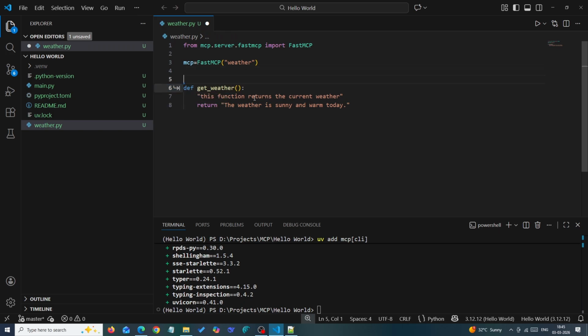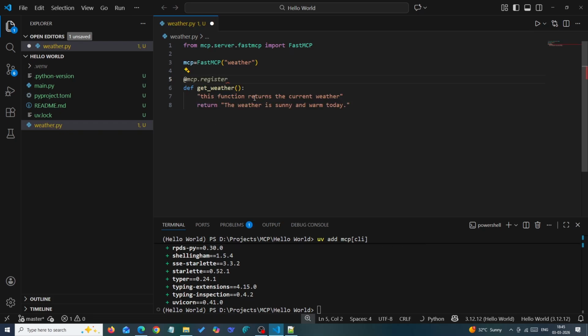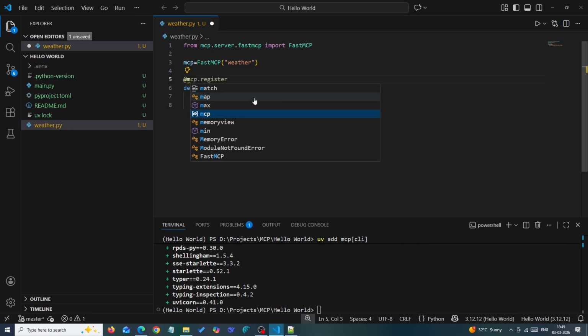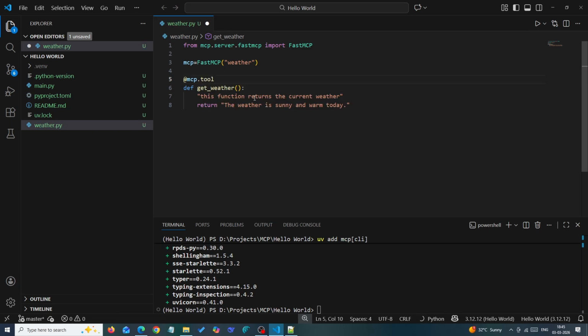And also we need to decorate it with mcp.tool. So this will define that this function is a tool, so it will act as a tool in an MCP server. You can add multiple tools inside it, whatever you like. Then you need to initialize mcp.run.